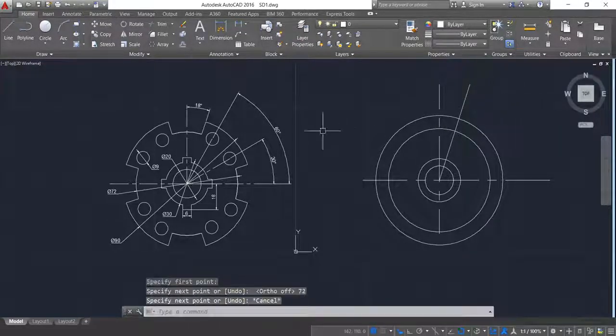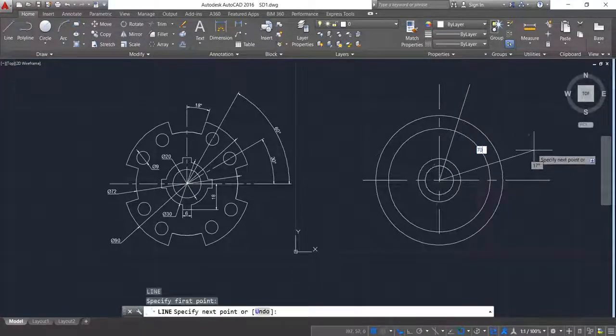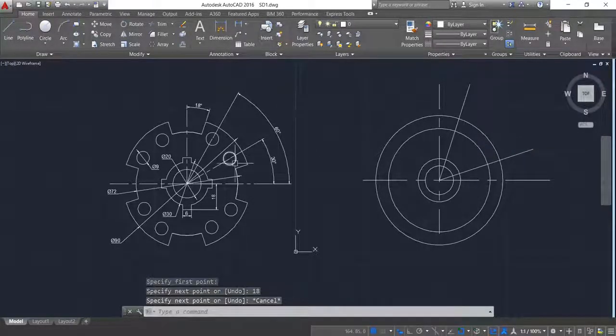Now draw this line at 18 degree. Select line. Give length. Give 18 degree angle. Press enter. Press escape key. Now draw this circle at 30 degree. And draw this circle at 60 degree.